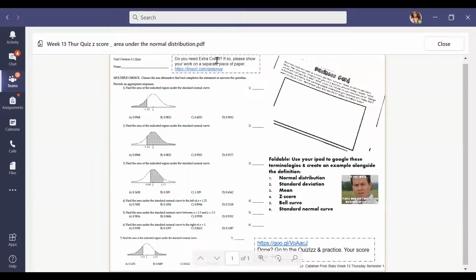And if you look over here, if you need extra credit, here's that tiny URL that you can go ahead and type in. And yeah, this is basically it, you guys.